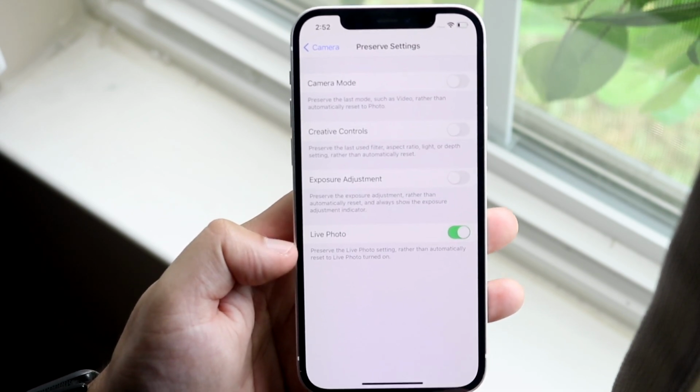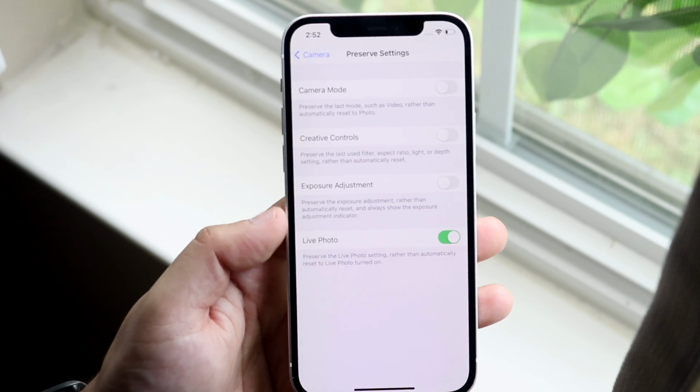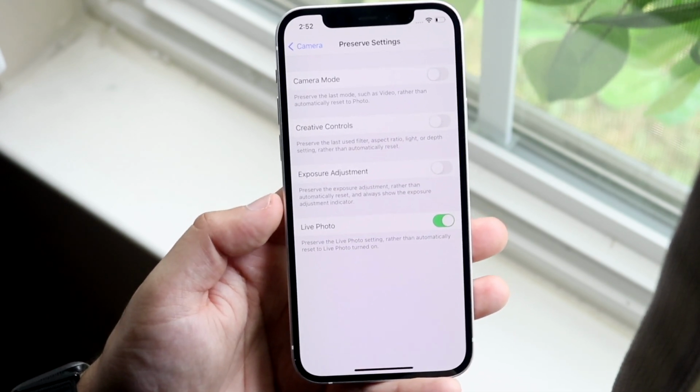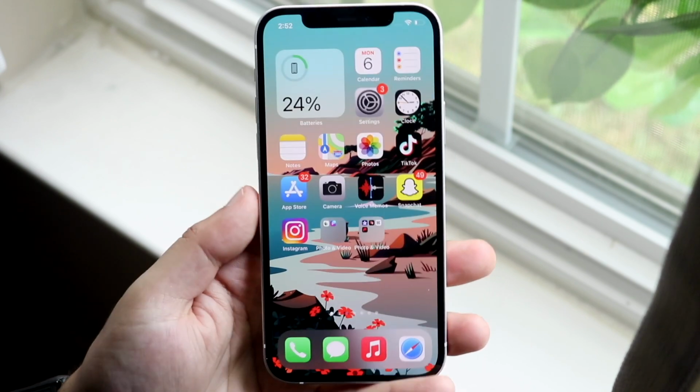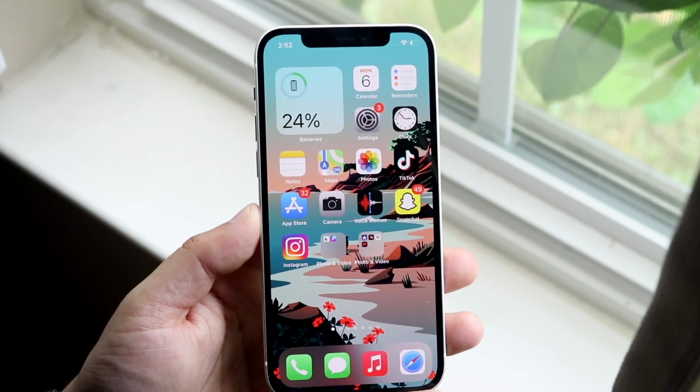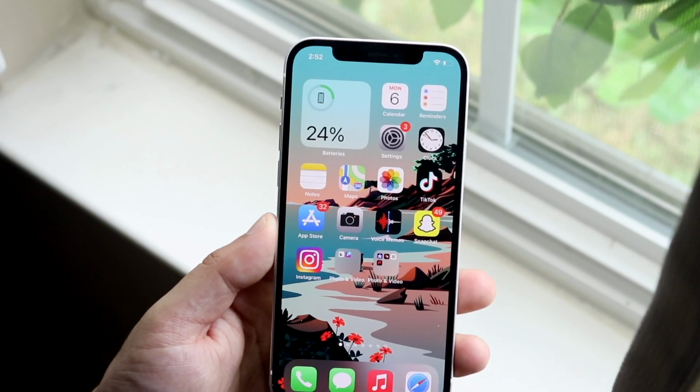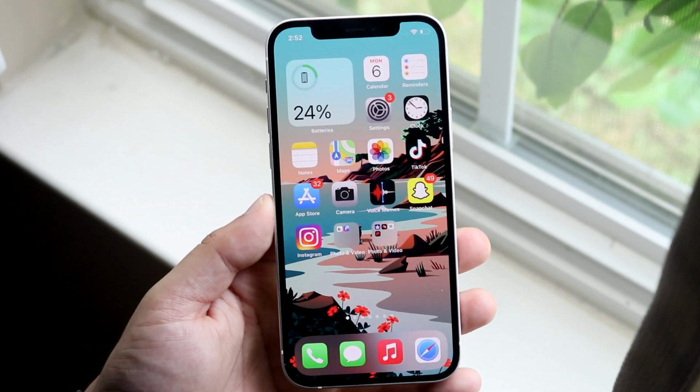Now your live photo setting as well. This is something I always have enabled because I hate live photos being toggled on every single time. So you can go ahead and enable that. And that is one of the most important things that I have enabled on my camera app for sure. So those are some different settings you can enable on your iPhone that I would recommend you do.